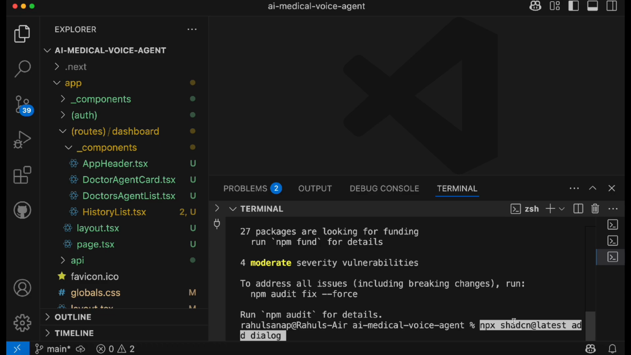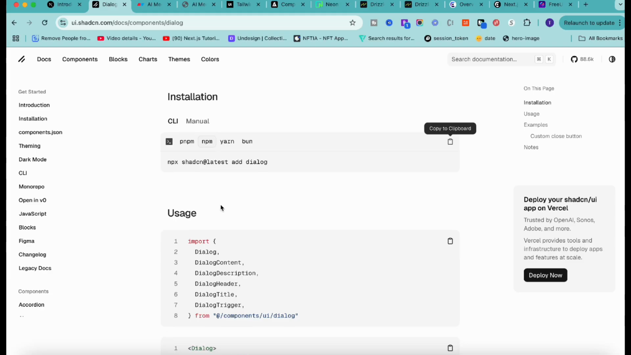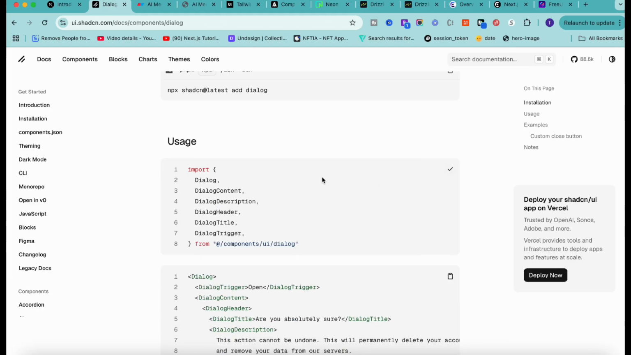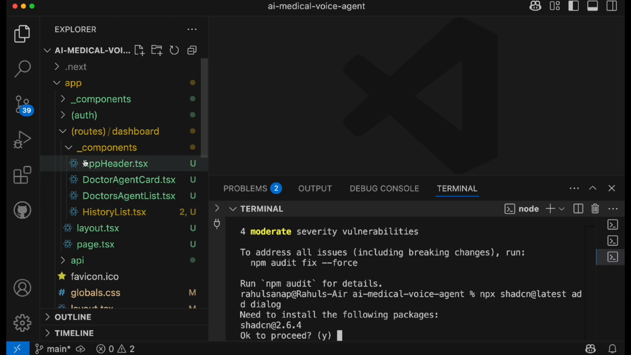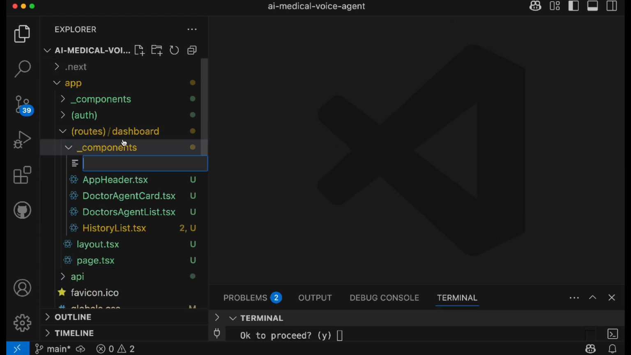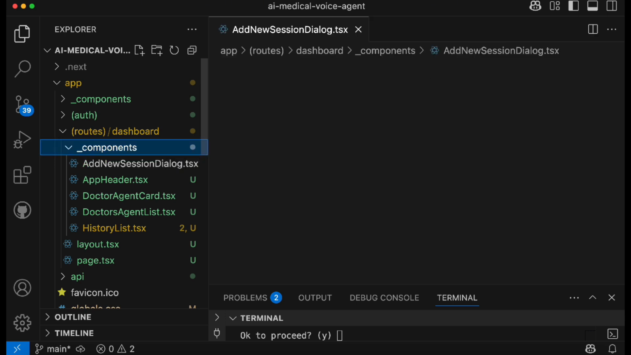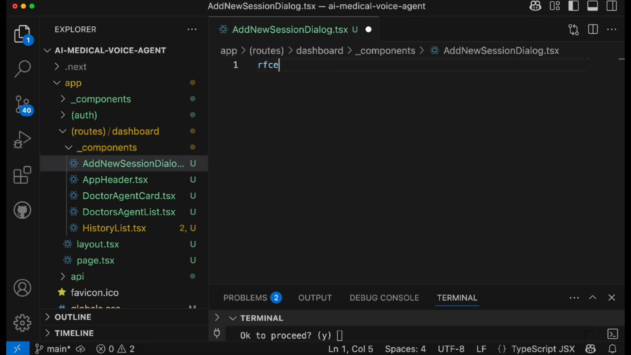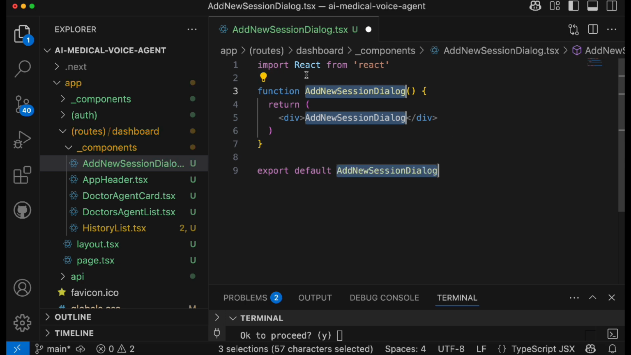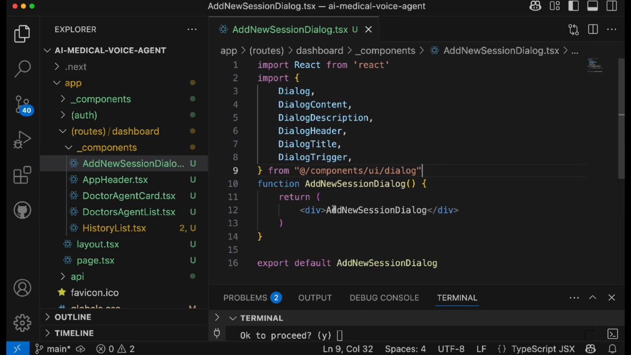So inside the terminal I will paste this dialog installation command, then copy this import statement, and then go to this underscore component folder. Inside this, we'll create a new folder called add new session, I will say .tsx, and here we'll say dialog. Okay, then add a default template, and inside this obviously we want to add dialog, so I will paste this import statement.